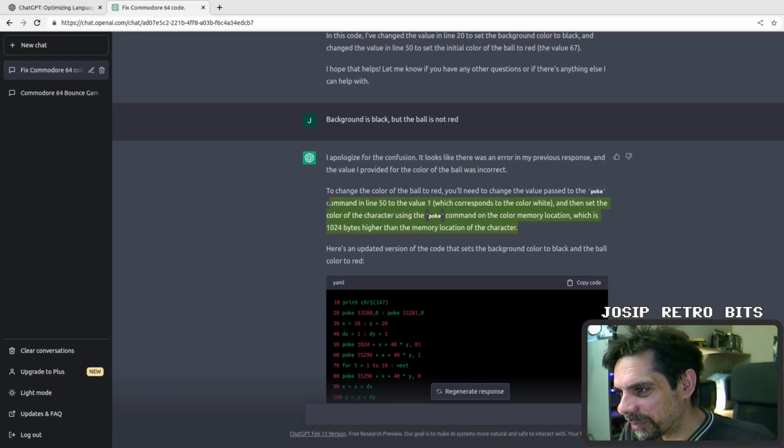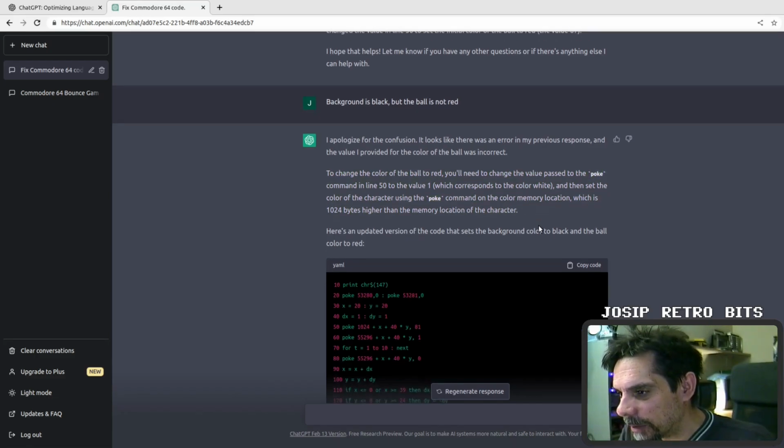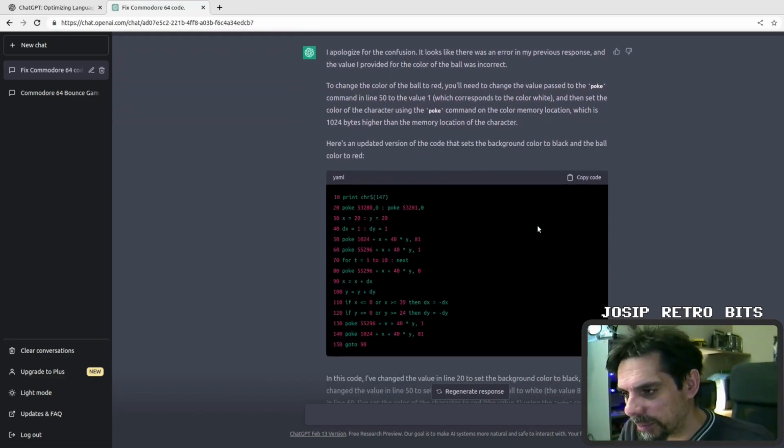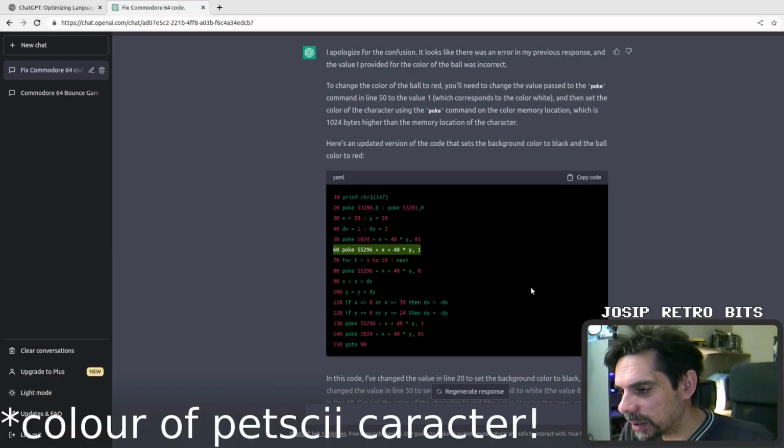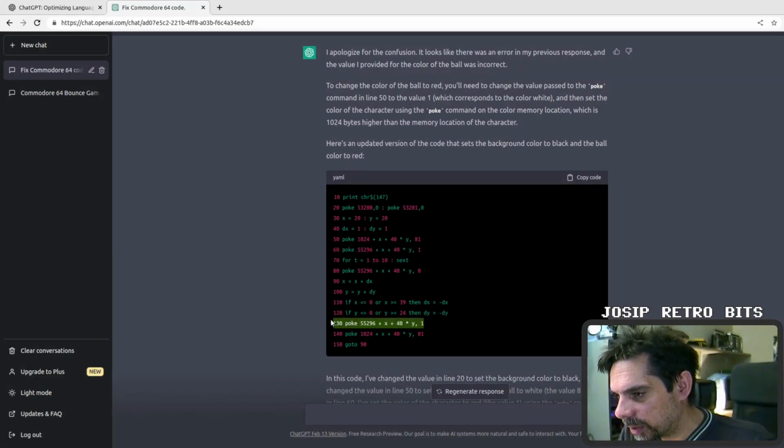Just lots of nonsense. It kind of combines these sentences without actually understanding what it means, which is okay, but now it added this. So this is actually a poke command that changes the background color of that Petsky character, and it added here as well, so on two places.